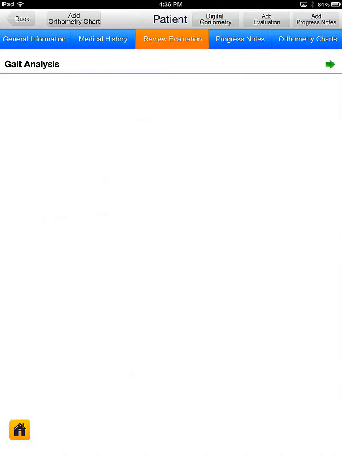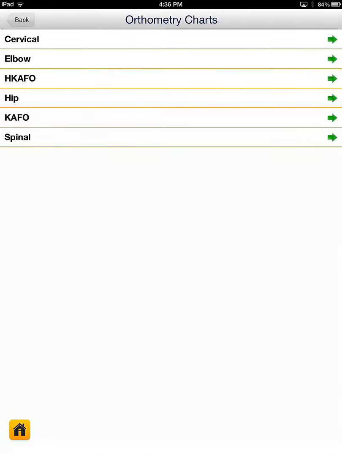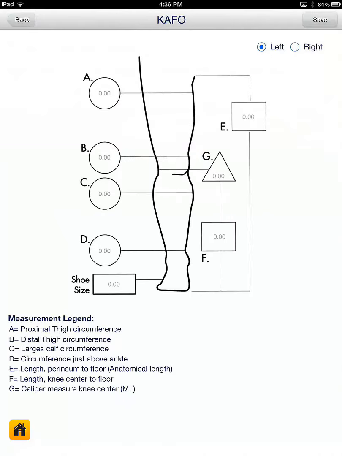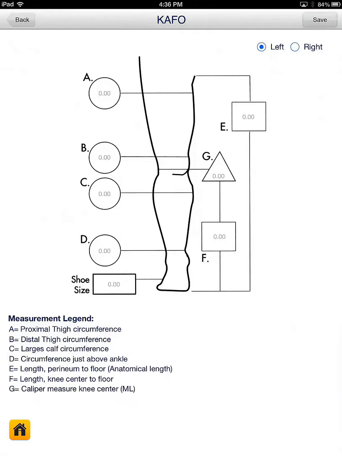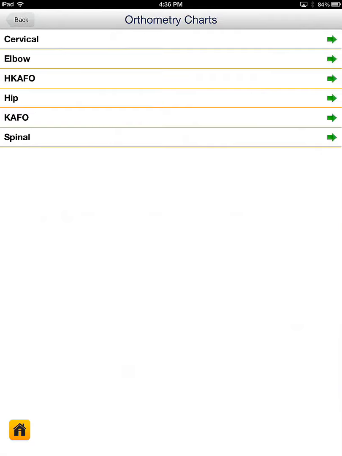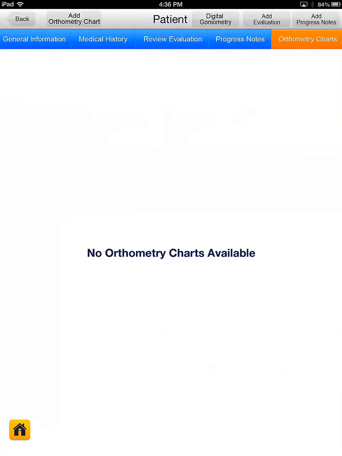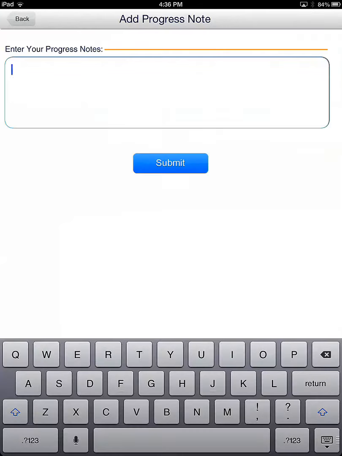Orthometry charts are listed here, and I'll just choose the CAFO. The user just enters the values, chooses left, chooses right, and it is saved. We can add progress notes. Progress notes are date stamped and time stamped. And again, you can use the dictation feature, and it's a wonderful feature.